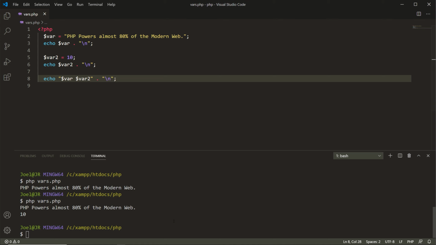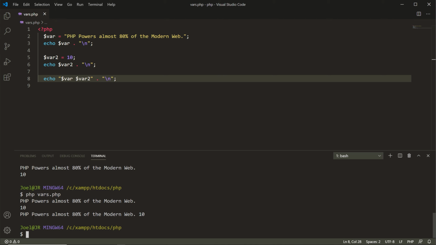And now we're going to go down to our terminal, hit the up arrow, and see what happens then. Here we have PHP powers almost 80% of the modern web, period, and then 10. And we have the space there. So what happened here is we could see we're echoing out using the echo construct. Inside of double quotation marks are two variables with a space separating them. And then we're going to concatenate the new line character. That's just so it always displays on the bottom.